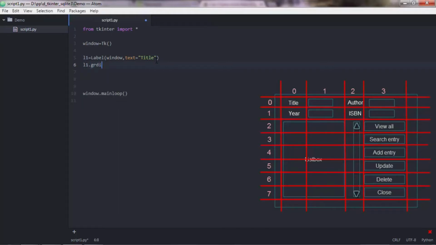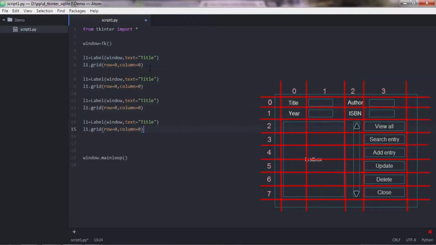L1, you apply the grid method. So the first label is on row 0 and column 0 as well. Then you can just copy this and paste it 3 more times. So that would be L2, L3, and L4. And you'd also want to change the text of your label.